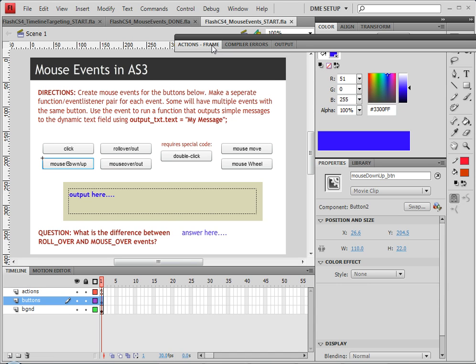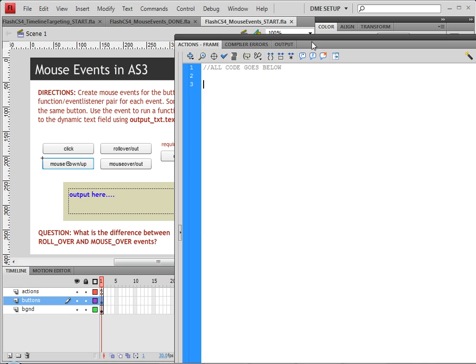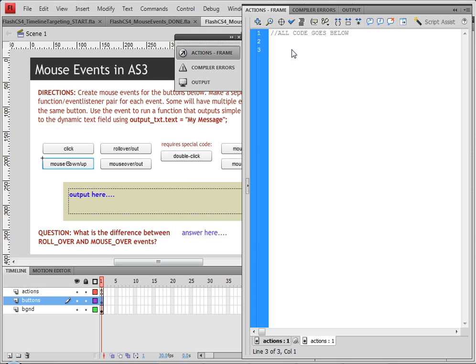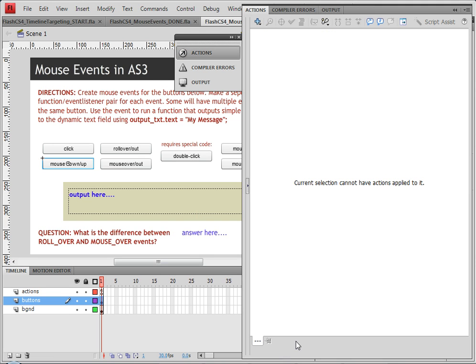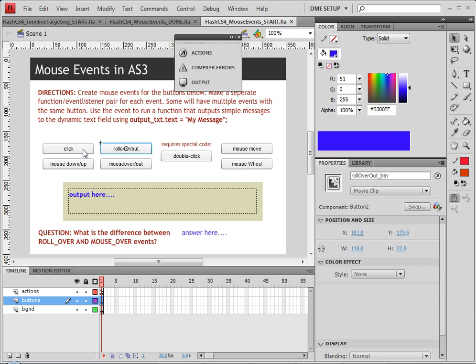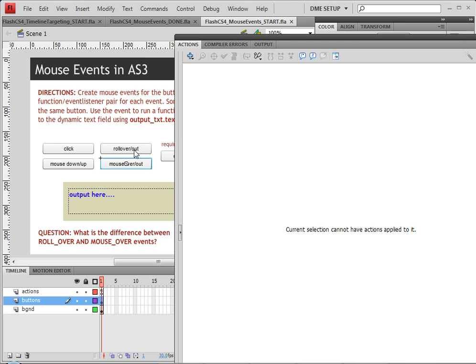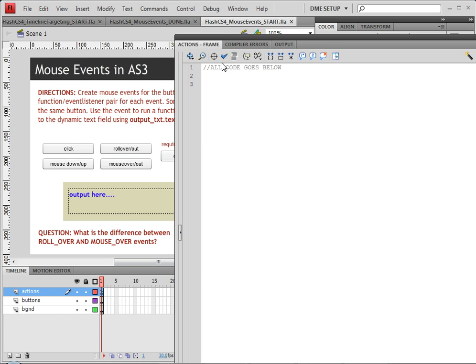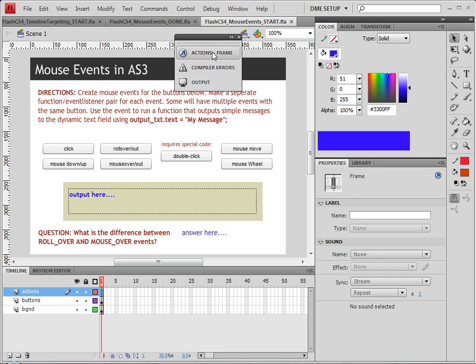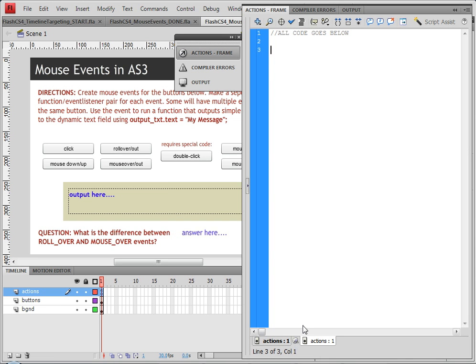If I didn't have that, then what would happen is when I click on different objects, I would lose my code window. Notice that now I'm not getting that code window until I go back to that ActionScript layer. So that's why it's really nice to have that script pinned. So I'm going to pin that script.